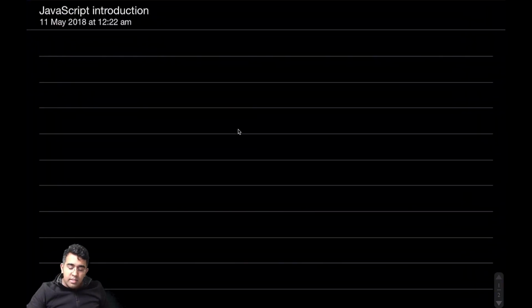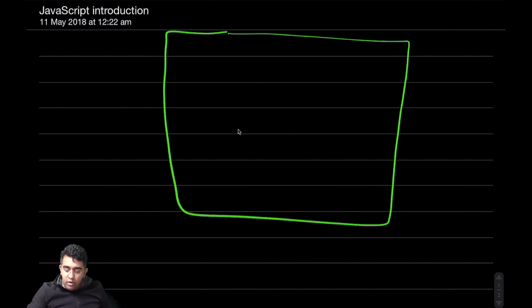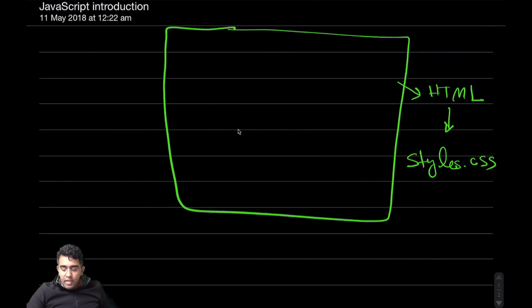So first of all, if you take a look here, let's just say this is our web page. Now, a web page gets rendered because we use a file called HTML. The HTML file gets rendered in a browser and becomes a page. This HTML file can link to a style file, which has the extension CSS. And it can also link to a JavaScript file, which has the extension JS.